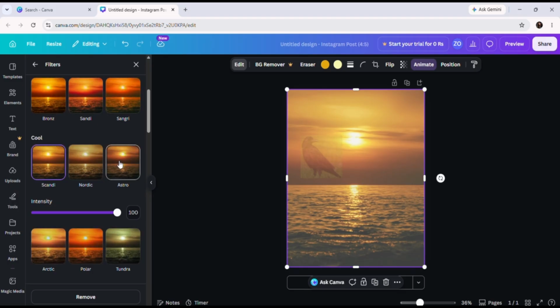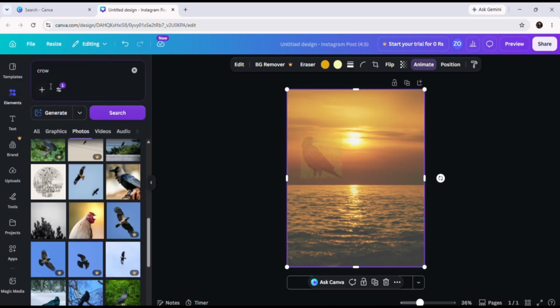Okay, free and Pro photos. You have noticed that some photos have a crown on them. This means that they are not available in Canva Free. If you are using Canva Free, select the free photos and use those. This ensures you can download your design without any watermarks.